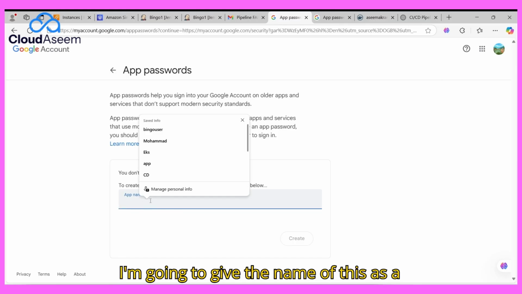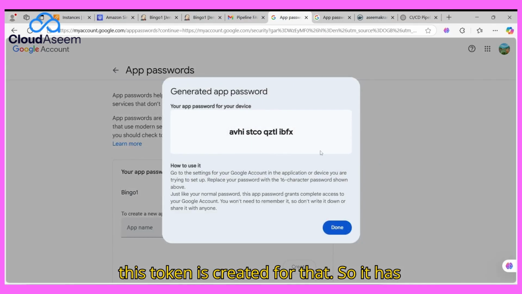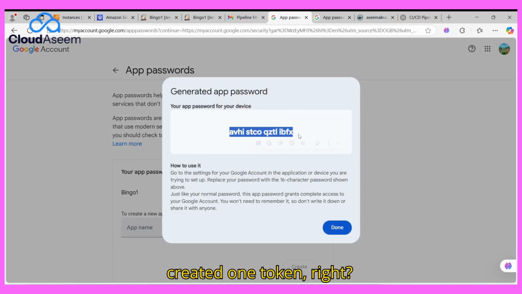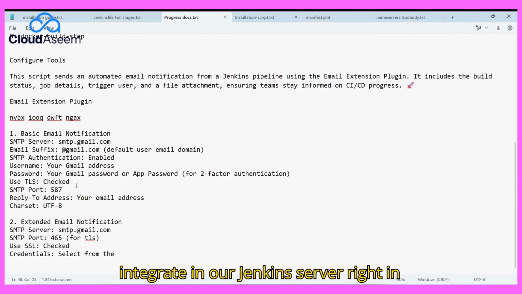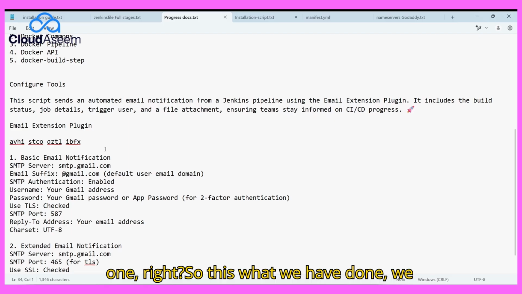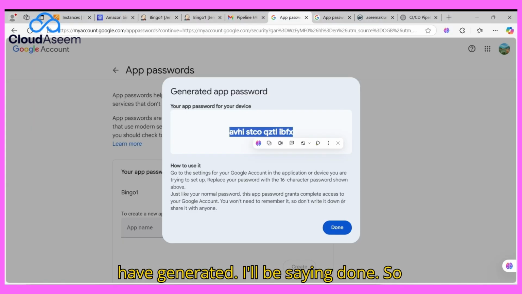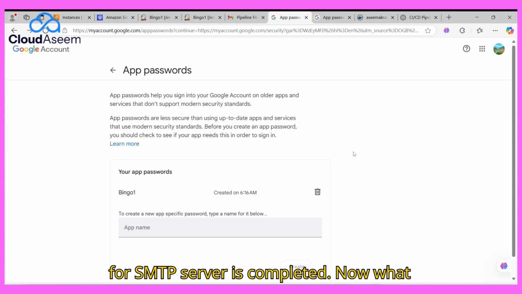I'm going to give the name of this as bingo, just to remember that this token is created for that. So it has created one token, the app password that we are going to integrate in our Jenkins server, in our pipelines. Let me override this one. So this is what we have done, we have generated it, I'll say done. Our prerequisite of creating the token for the SMTP server is completed.